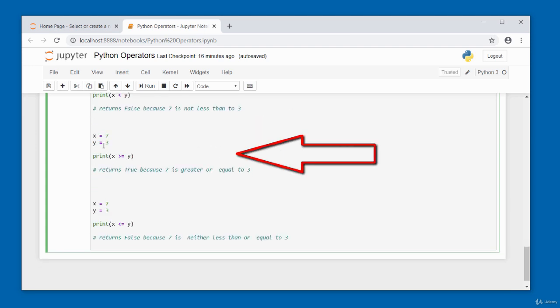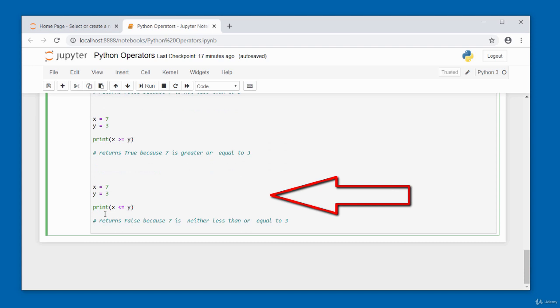Again, the same thing. We're checking x is greater than or equals to y. This will return true because 7 is greater or equals to 3. In this example, same thing. Check if x is less than or equals to y. This will return false because 7 is neither less than nor equals to 3.